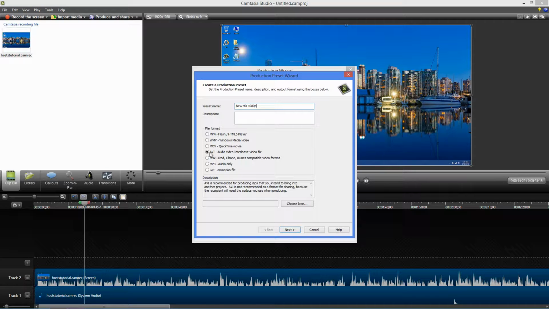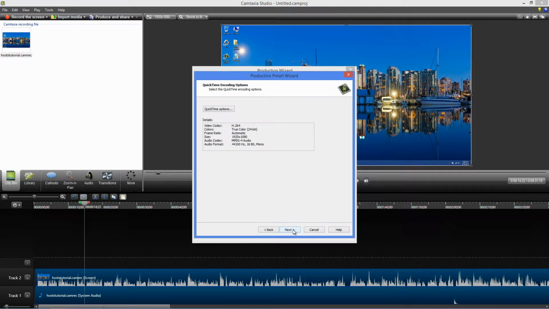So I just titled it there, and then we're going to select MOV, which is the QuickTime format. And out of all these, it just happens to be, to my eye at least, the closest quality to that original CamRec file. So go ahead and select MOV and then click Next.